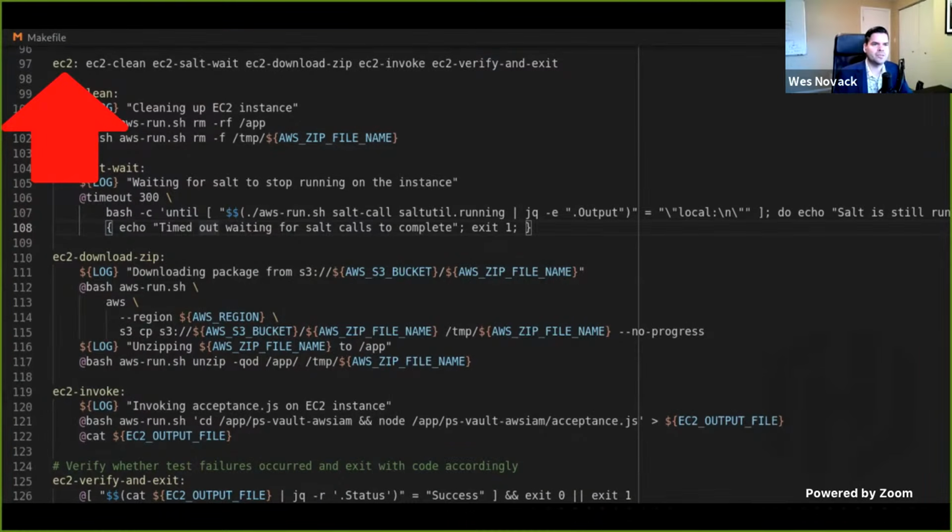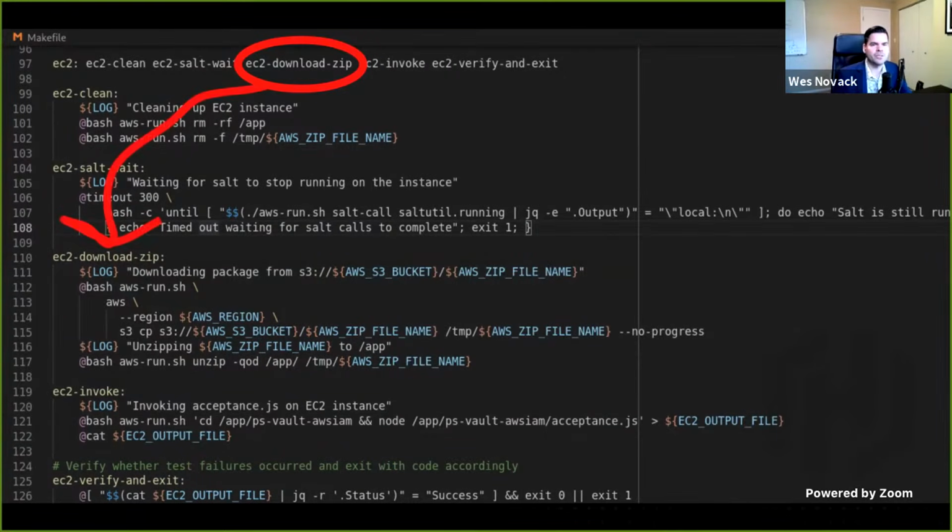So if I wanted to execute this EC2 target, I would go to the same directory as the makefile and run make space EC2. And so again, you can chain these make targets together, and that's what we're doing with this EC2 command. So for example, we've got this EC2-download-zip make target that is going to be invoked if you call that make EC2 target. And then if we look a little bit further down the file, you can see that the EC2-download-zip target has a bit more logic inside of it.